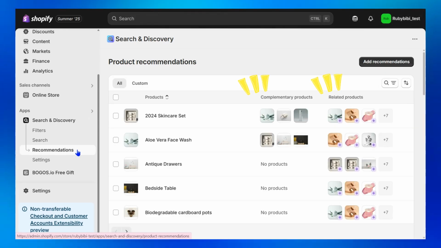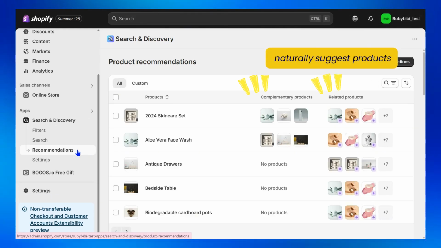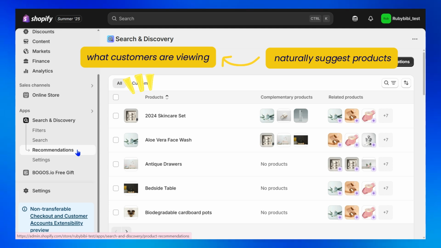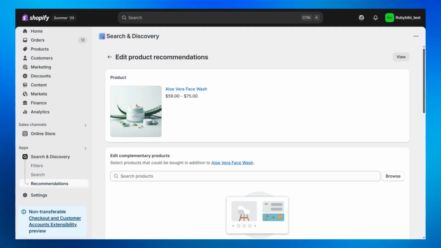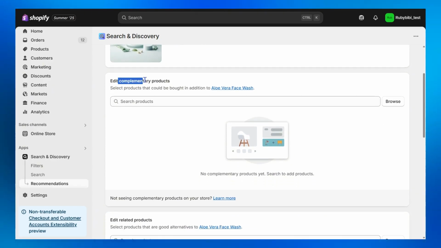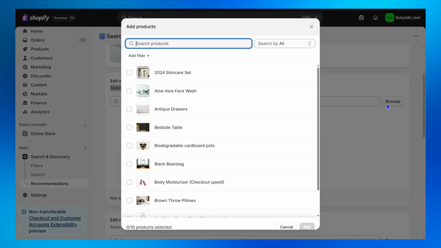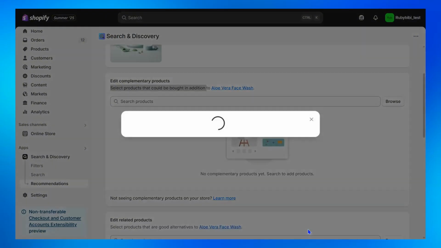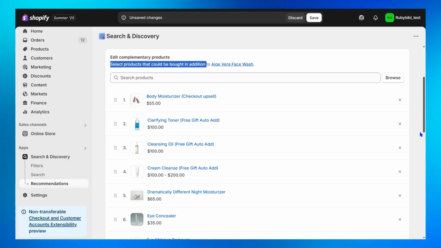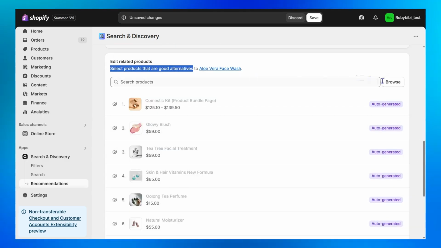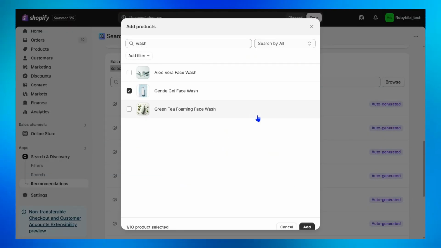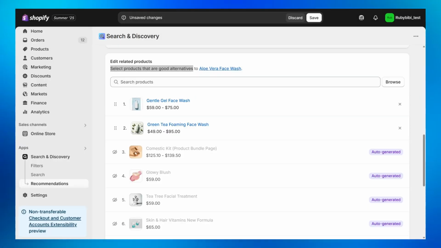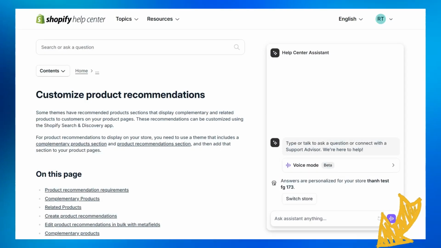You'll then see these two columns, and the app will naturally suggest products based on what customers are viewing or buying, making upselling feel helpful, not pushy. In particular, complementary products are the items that are frequently bought together with the main product. Related products are products similar to the main product and can replace it, like different types of face wash, but same items to wash face. Also, there's a doc link below for you to read more.